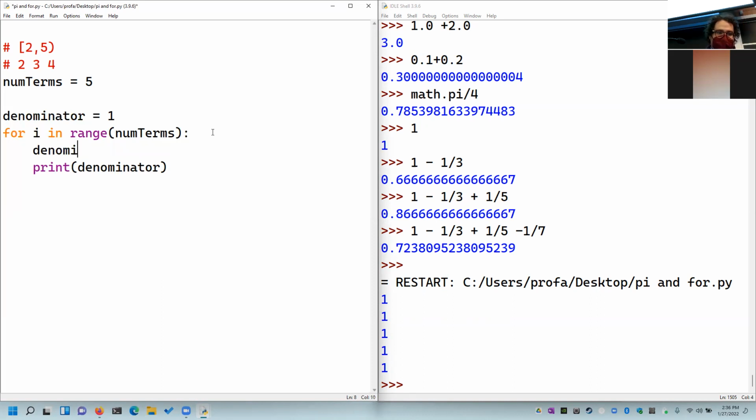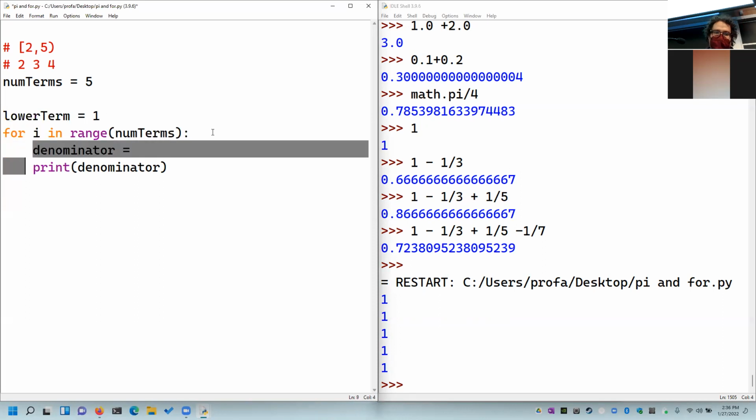Denominator is equal to the denominator, which honestly is a bit wordy. So maybe I should just call it lowerTerm, which is much easier to type, much easier to say. The denominator, it's the lower term.